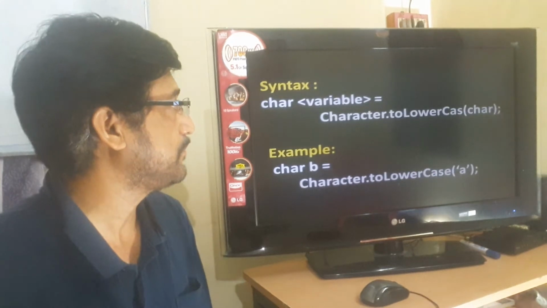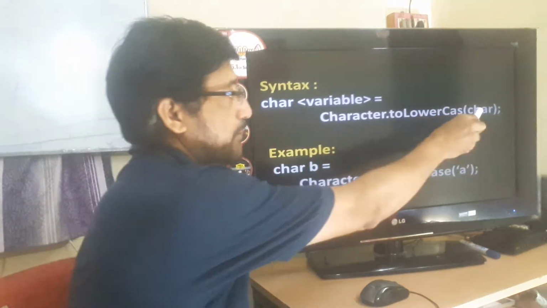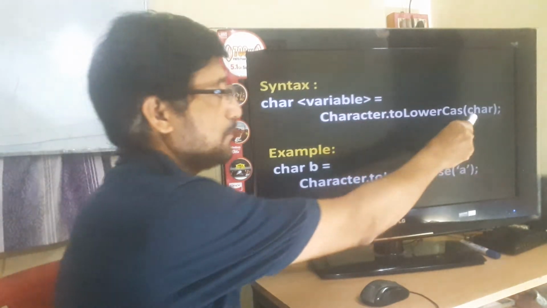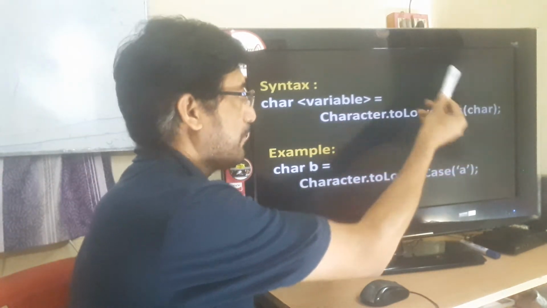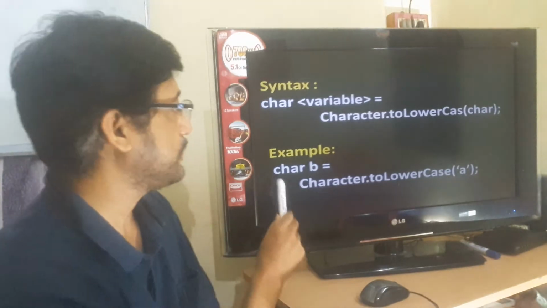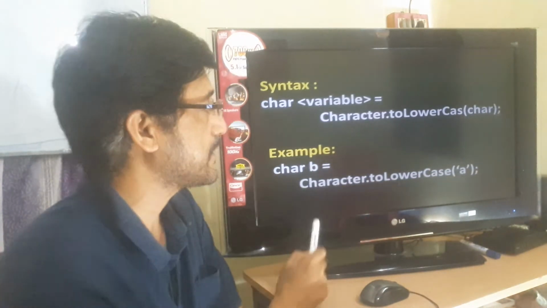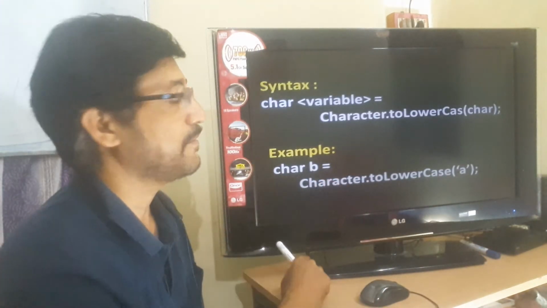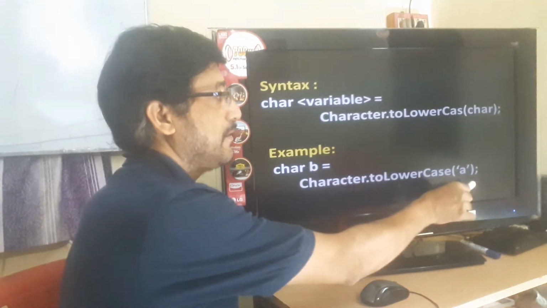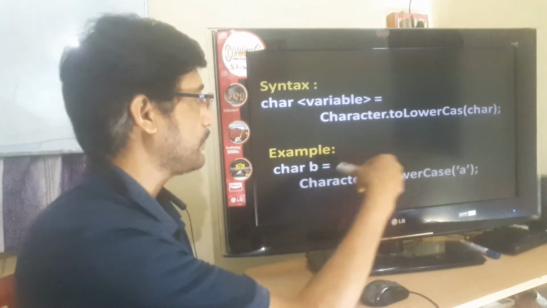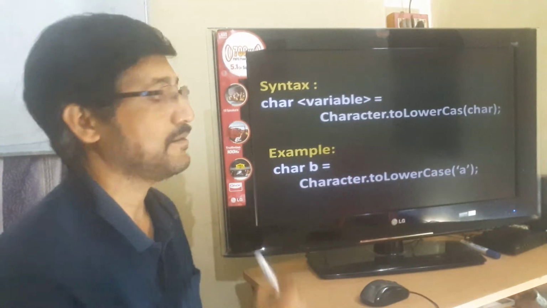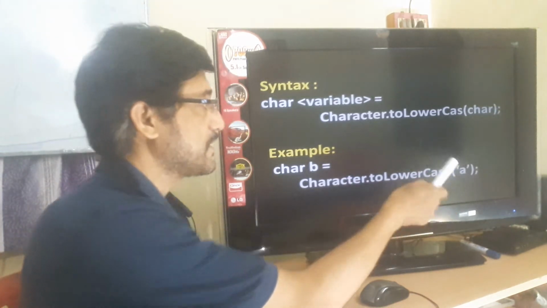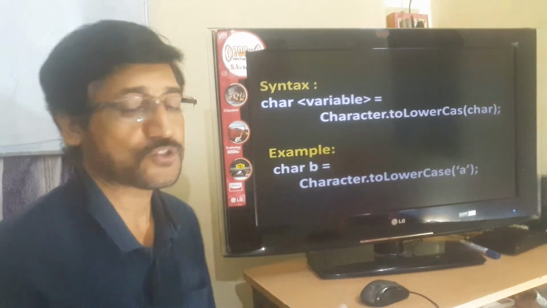See the syntax in the example. It returns a character. It takes one input as a character. toLowerCase is the function. This input character, the input alphabet, will be converted into char data. Example is char b is equal to Character.toLowerCase('a'). So it is already in lowercase, so the same lowercase b will be stored. If it is uppercase A, then it will be converted into lowercase a and stored in b. But in this case, it is already lowercase, so it will be converted to lowercase and stored in b.